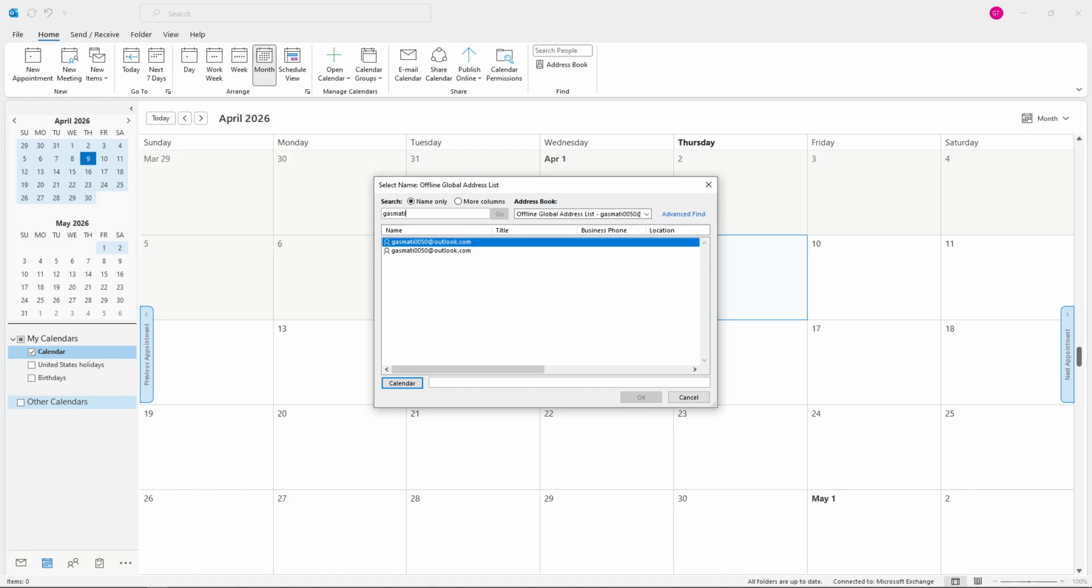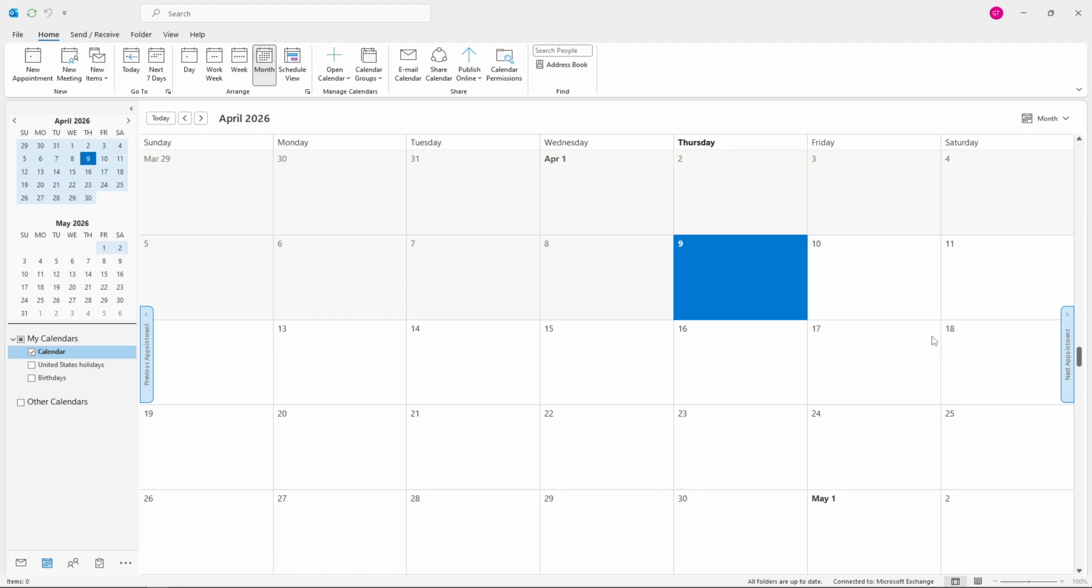Simply browse through the list or use the search function to find the specific contact you're looking for, then select them. Once you've selected the contact and confirmed your choice, you'll immediately notice that your calendar view updates. The contact's calendar will now be populated alongside your own, allowing you to see their scheduled events, meetings, and appointments. This side-by-side view makes it incredibly easy to find overlapping free time and coordinate your schedules effectively.